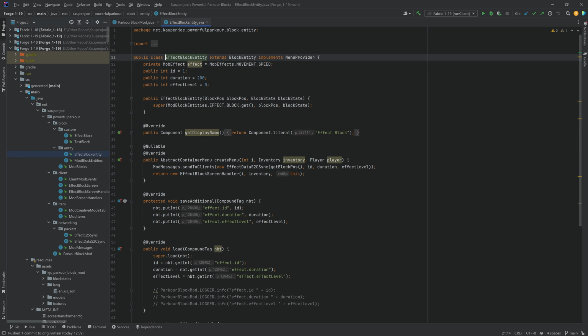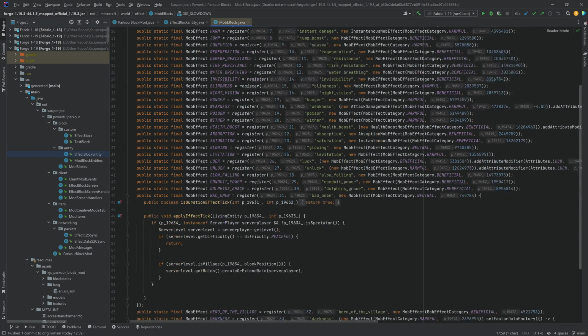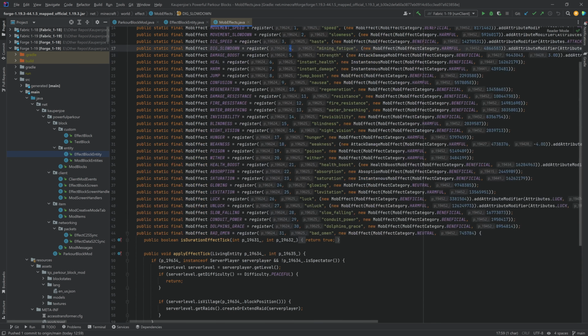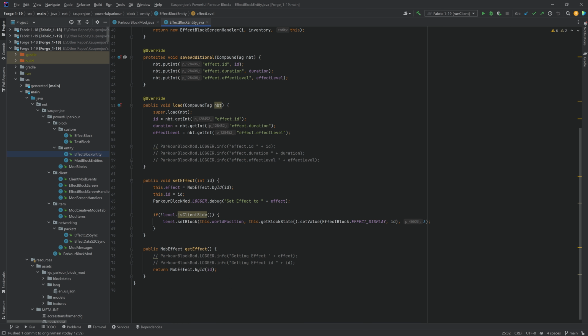So if you take a look at the effect block entity, we can see that we have an ID. This is just the ID of what effect is going to be used, because in the mob effects over here, they are actually registered with IDs, and you can actually get different mob effects by their ID. So this is why I'm just saving the ID instead of the mob effect, because I can't actually save the mob effect via NBT data anyway. So I was like, you know what, let's just save the ID, and that's fine. I'm going to save the duration and also the effect level over here. And honestly, that's pretty much most of what I'm doing here.